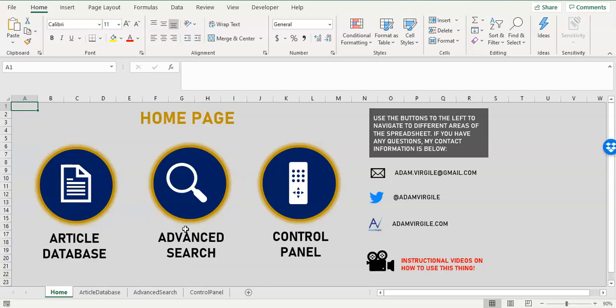and I just want to go over a couple of tips for how to do that. So all of the action pretty much occurs in the article database. Everything else is set up to work with that.